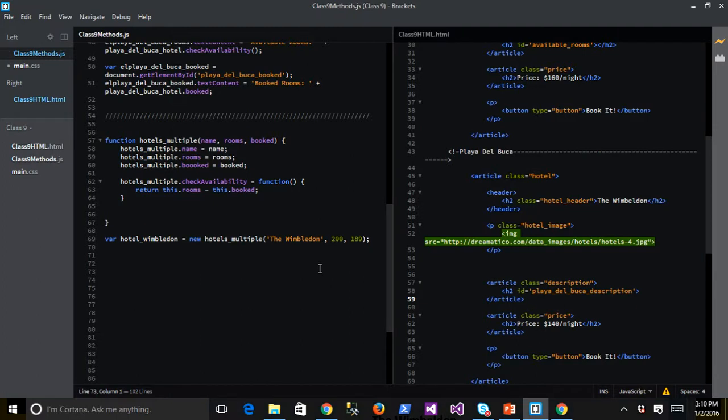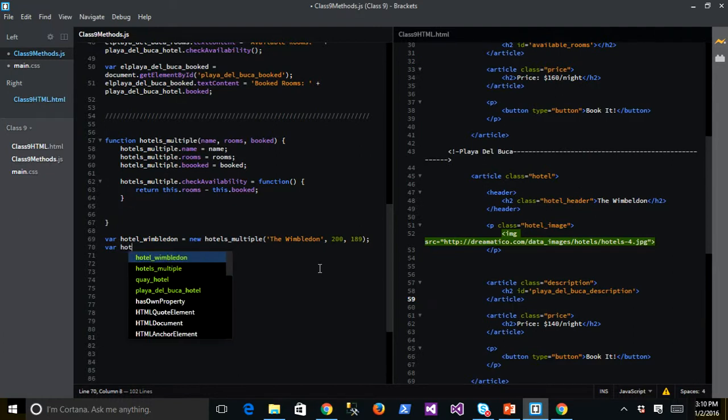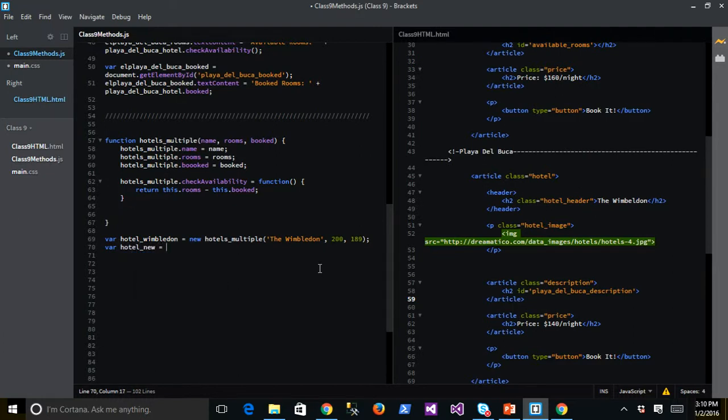Great. So I save it, and now we have created our brand new object. If I wanted to create another hotel, I would just go through and do the exact same thing. So I would say hotel new is equal to new, our hotels multiple function. And now I'm just passing in the properties within the parameters. And I'll say that the name of this hotel is called new hotel. Enter in the number of rooms and also the number of booked rooms. And I end it with a semicolon.